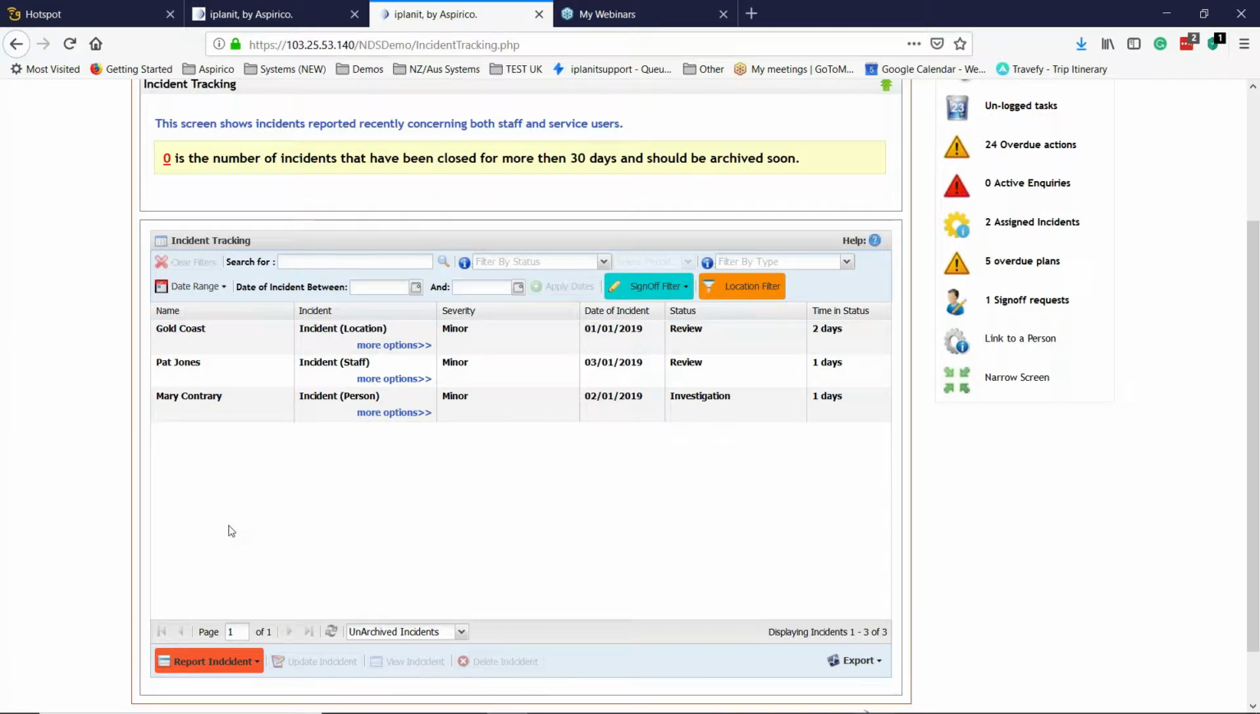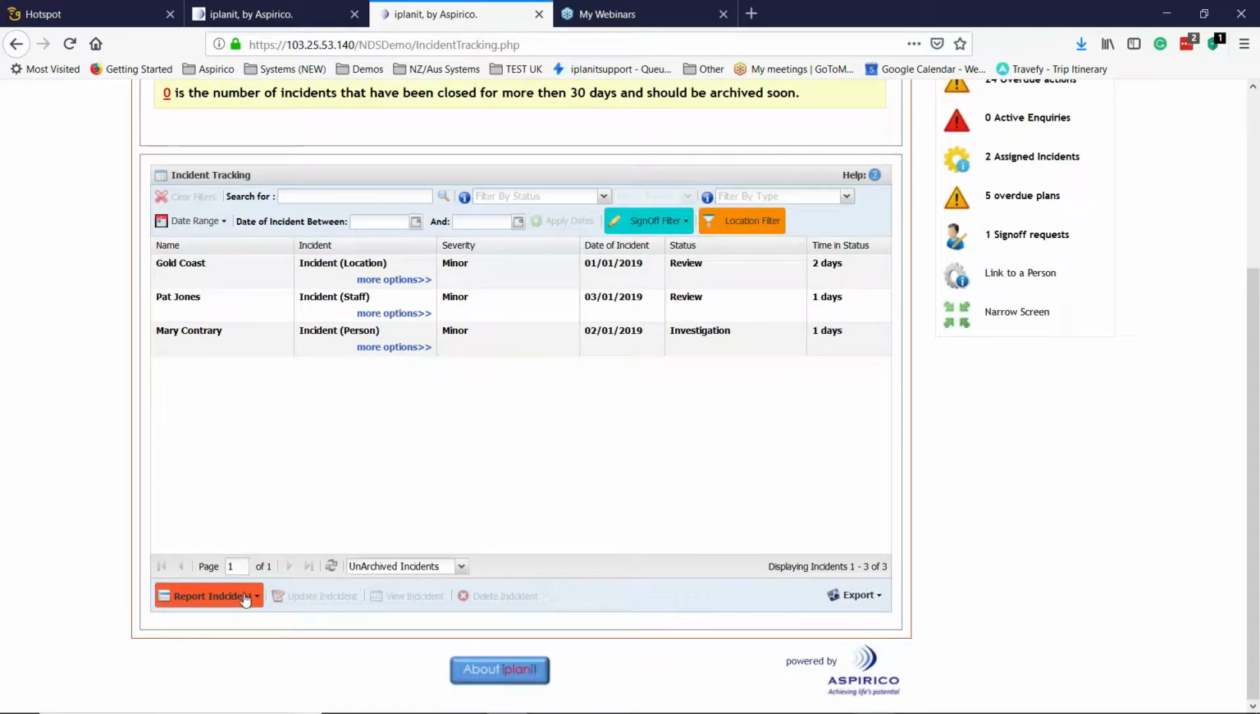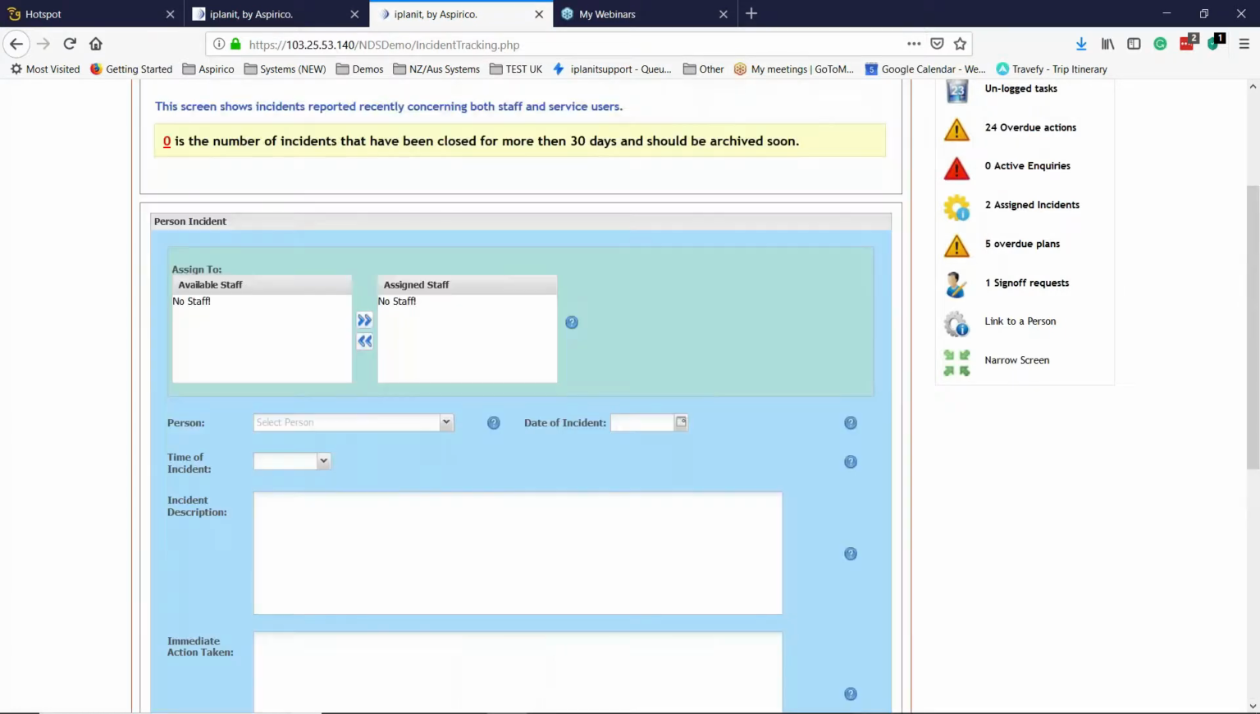And I'll go on and show you first of all what it looks like if I was a team member. Let's say I'm a support worker on the ground, I'm going to report an incident, let's say just hypothetically a person supported, whatever type of incident that may be. The first thing I'm going to do is I'm going to say, well, who is it I'm talking about? So I'm going to say, okay, well, it's Karen here. I supported Karen today. Now, because this is a demo system, I've got lots and lots of people that I can assign this incident to.